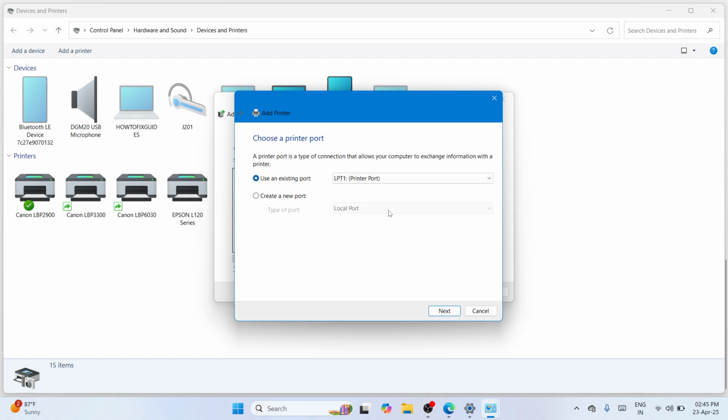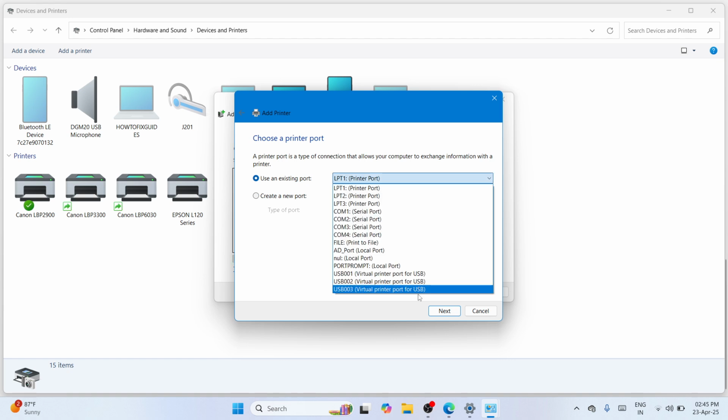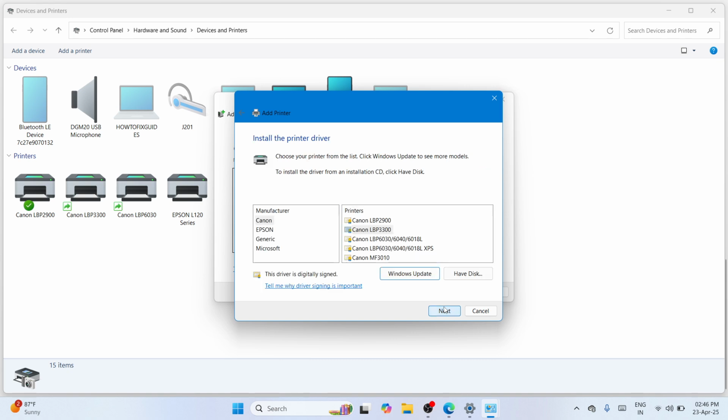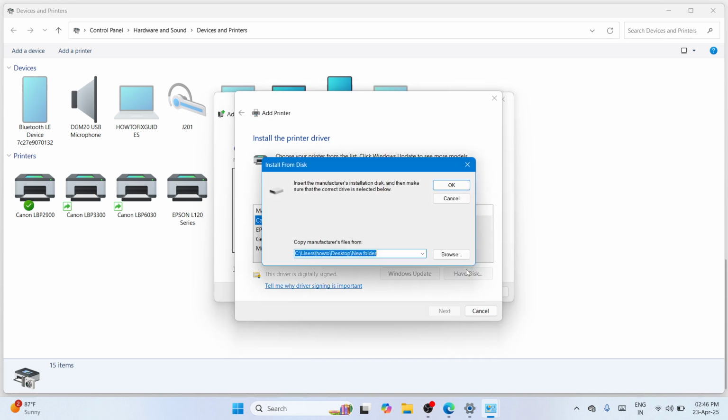Click on next. And from here, it will ask you to choose an existing port. Click this down arrow, and at the bottom of that you can see the USB port. Now the catch is you need to select any of these three. So no other than aside from these three. So it could be 001, 002, or 003. In my case, I'll be selecting USB 001. Once it is set here as the existing port, click on next and go with this have disk option.